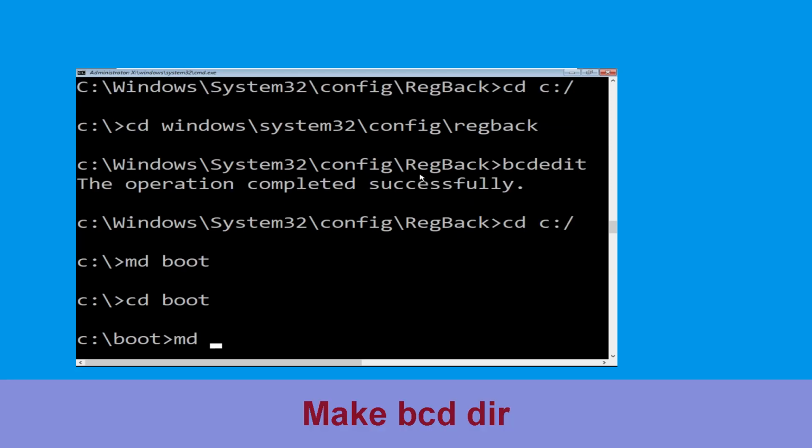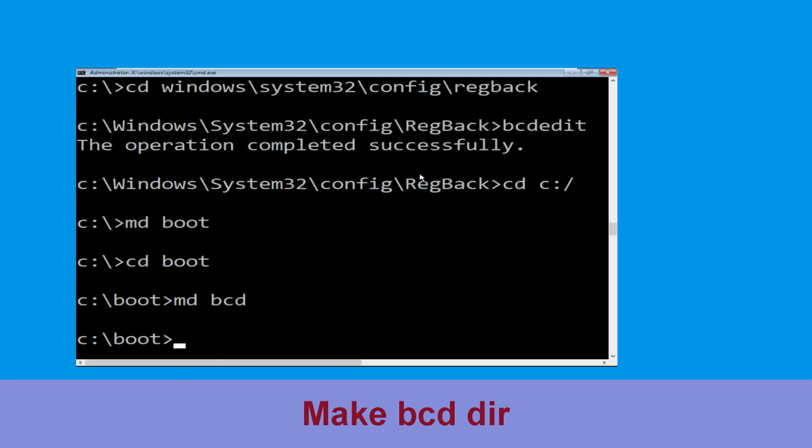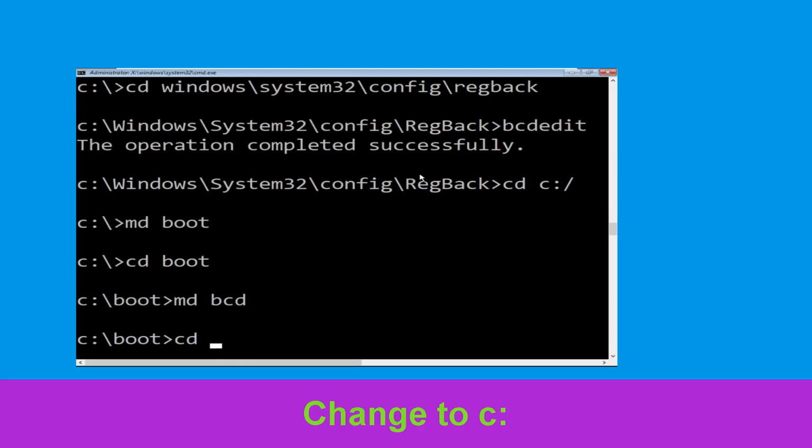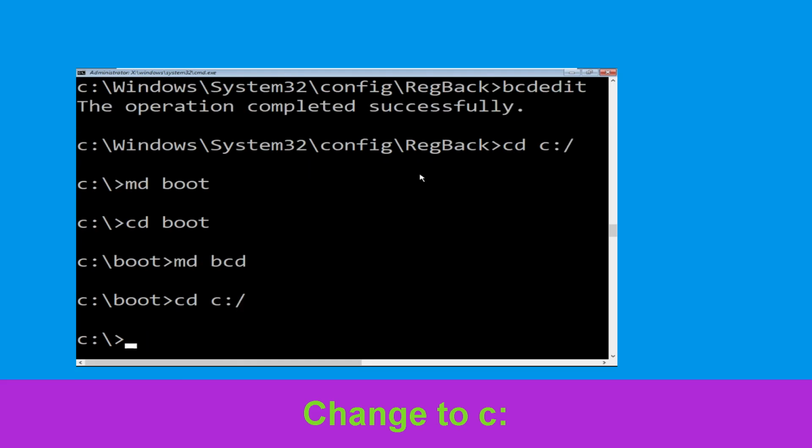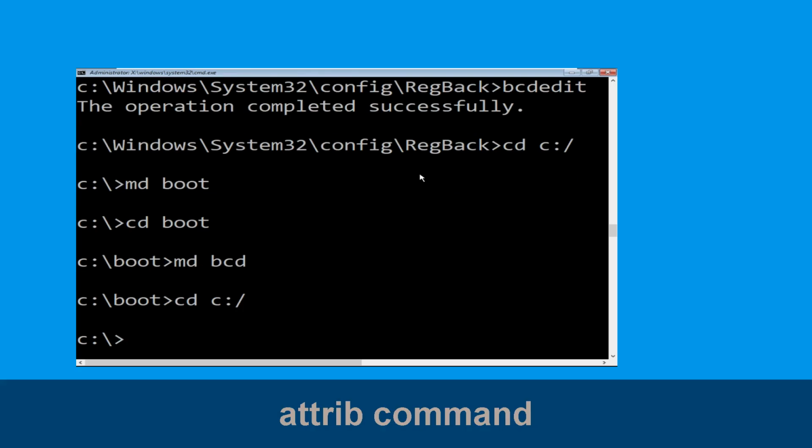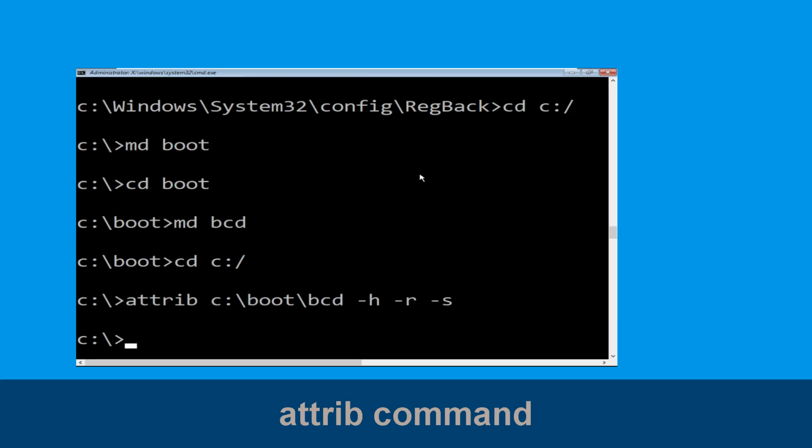Now execute this command. Type md space bcd. Type cd space c:/ and hit enter. Type attrib c:/boot/bcd -h -r -s and hit enter.